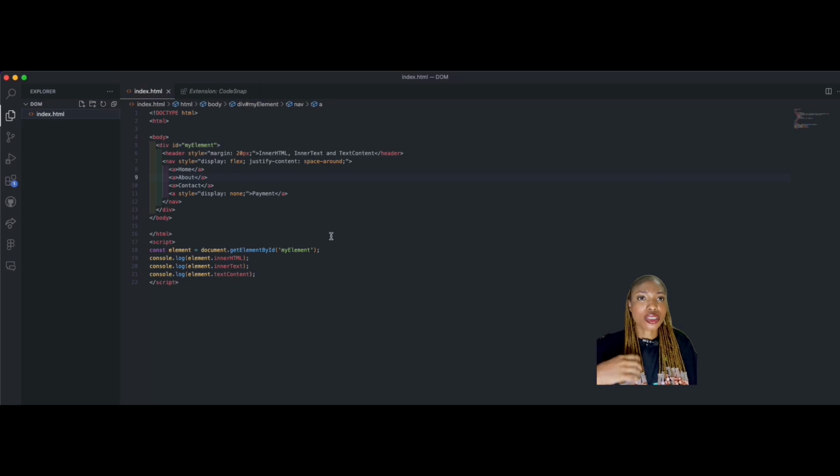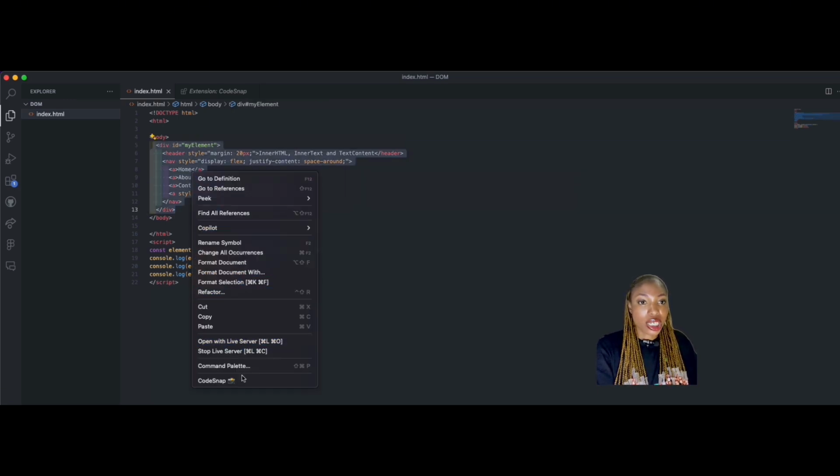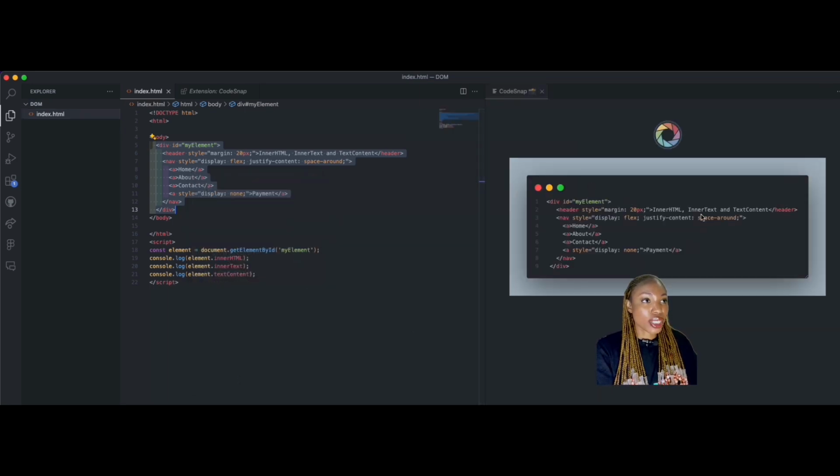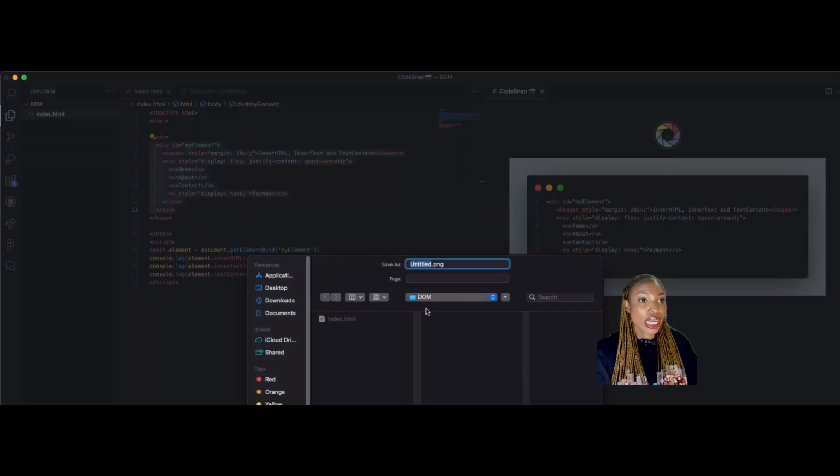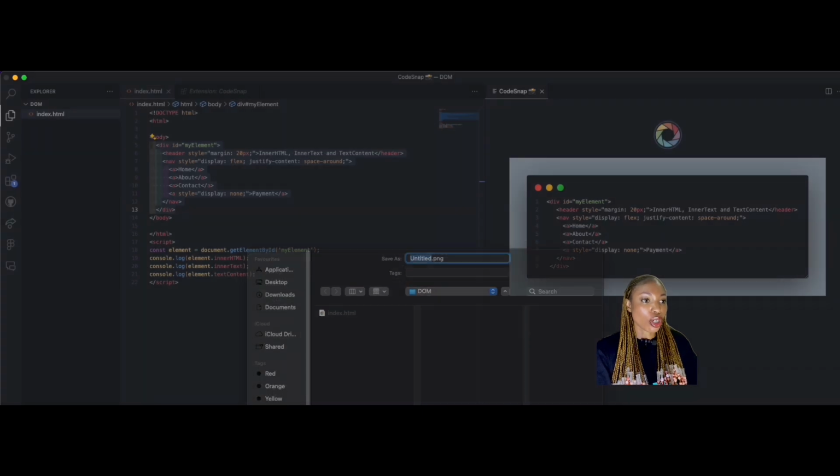All right, so we're going to be using this HTML file to practice. All you have to do is copy a section of your code, right click, and then you can always see the CodeSnap option here. When you CodeSnap, you have your code in a very cute background here, and you can either choose to copy here and go paste wherever you want to paste, or you can click on the shutter symbol here to save into your document. It saves as a PNG file, so you can use either of both options.